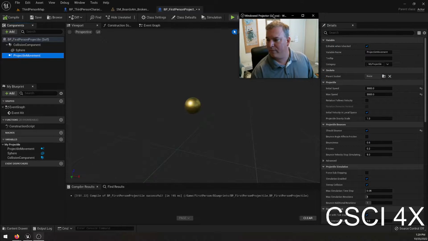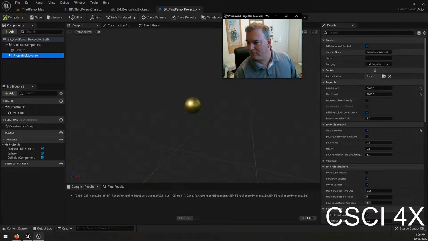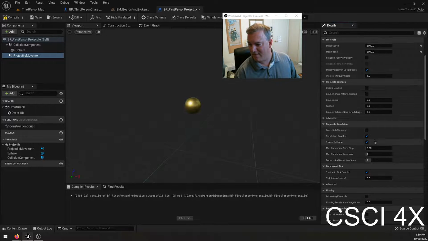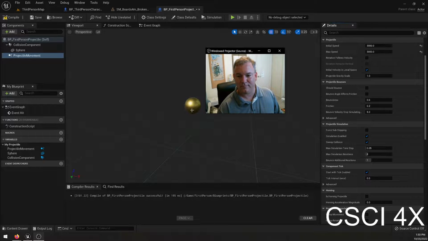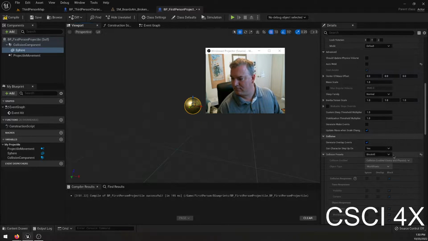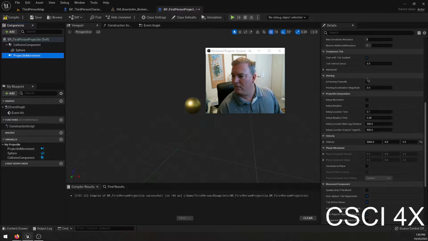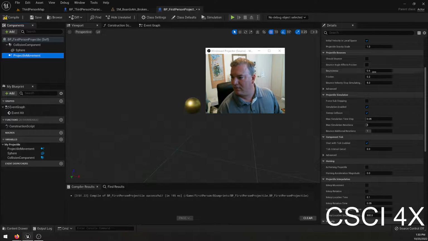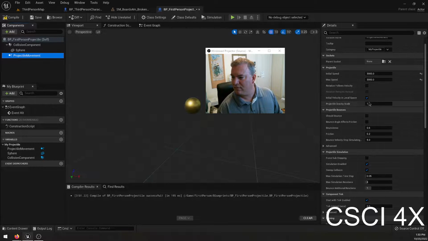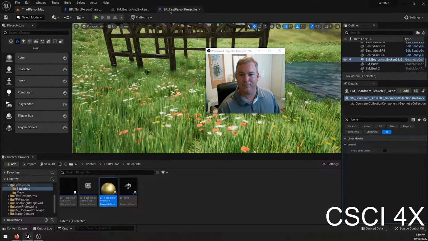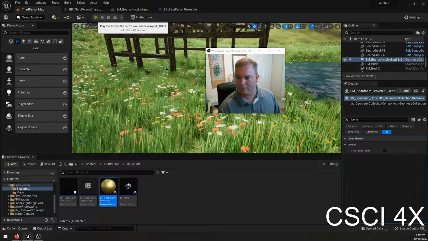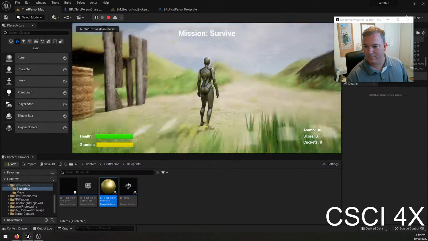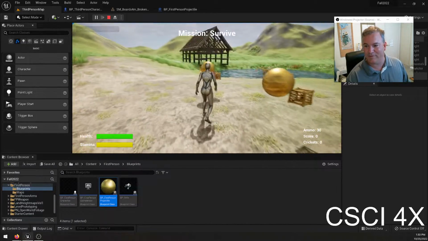And then under projectile movement, let's see. I don't want it to bounce. Block all is good. Let's see here. Yes. Okay, let's try that. So there you go. No bouncing, it just comes to a stop.